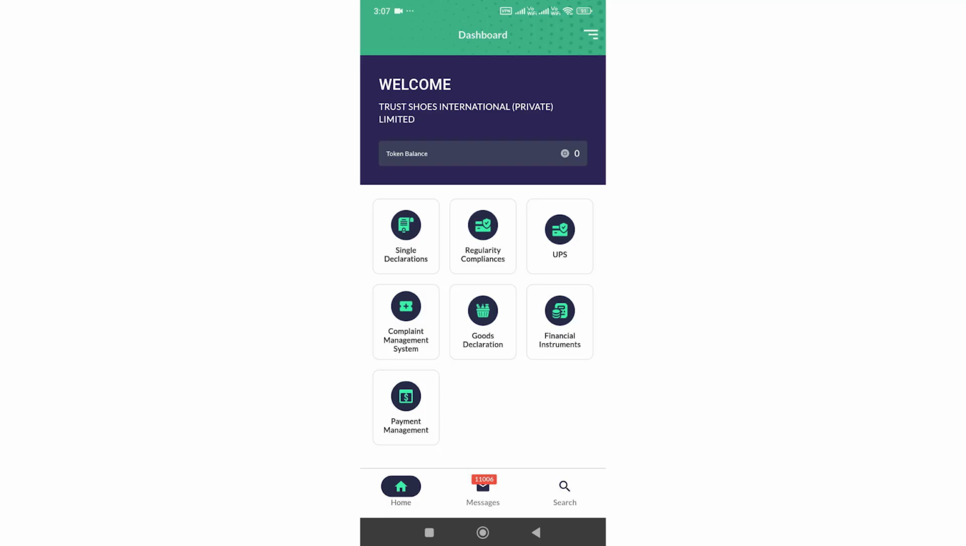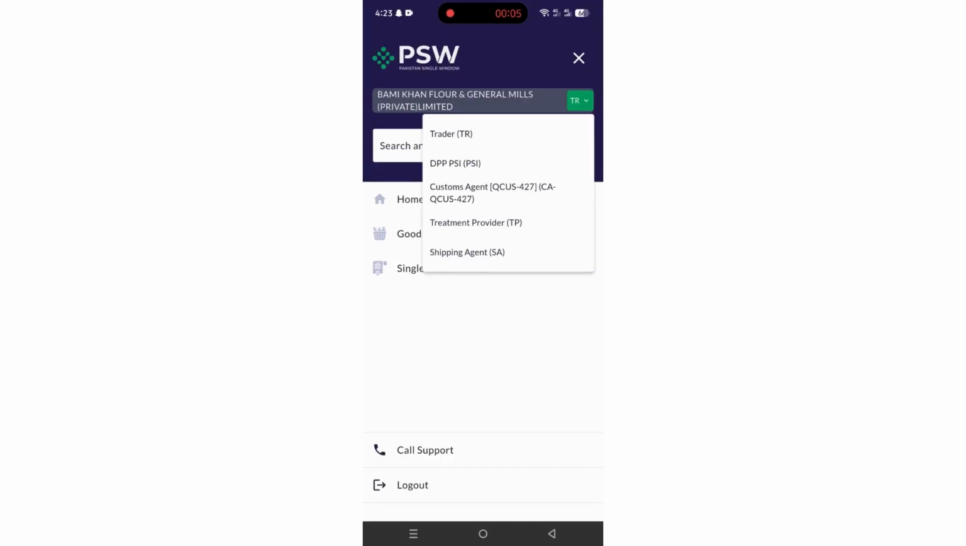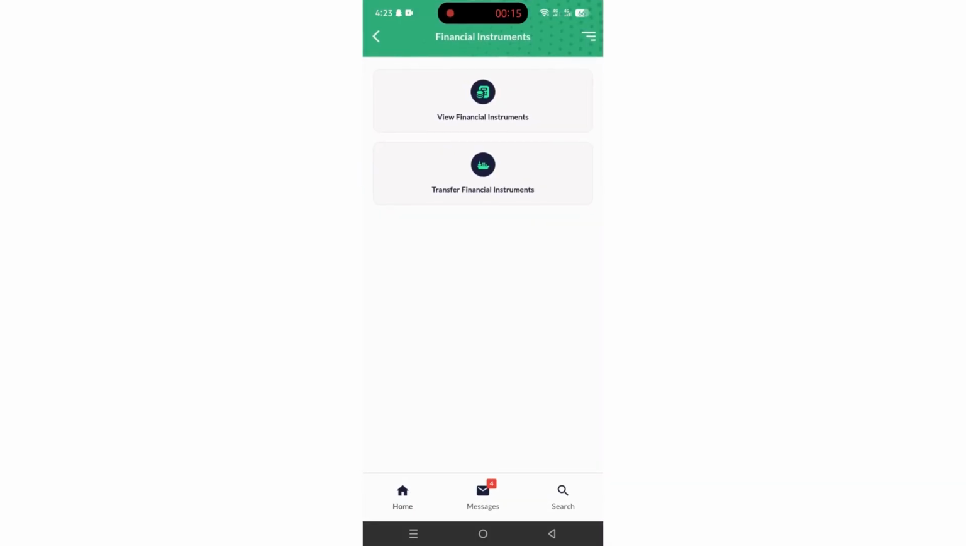Welcome back. To access the correct features, you'll first need to select your role. For this tutorial, we'll continue with the Trader role. From the main dashboard, navigate to and select the Financial Instrument option. The Financial Instrument page opens, providing you with two choices: View Financial Instrument and Transfer Financial Instrument.